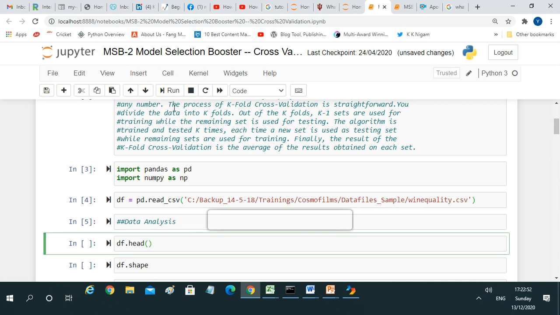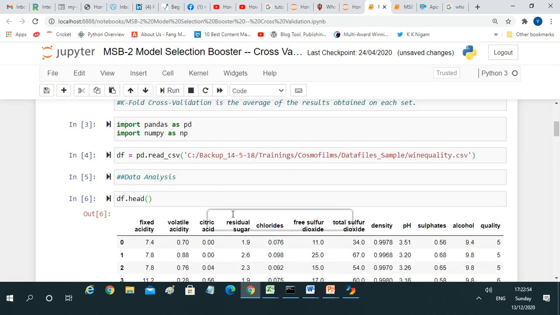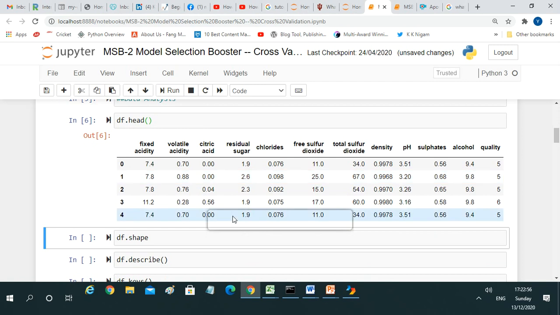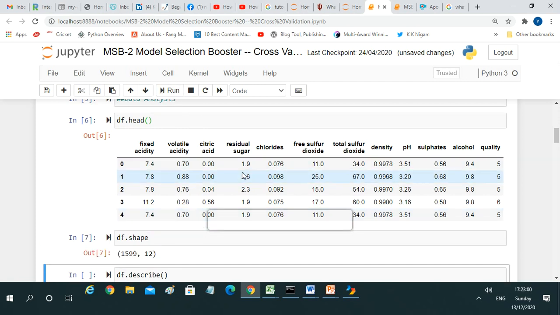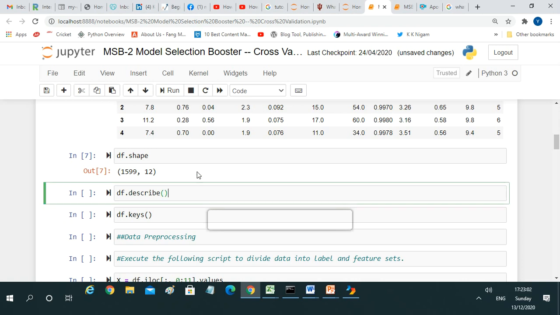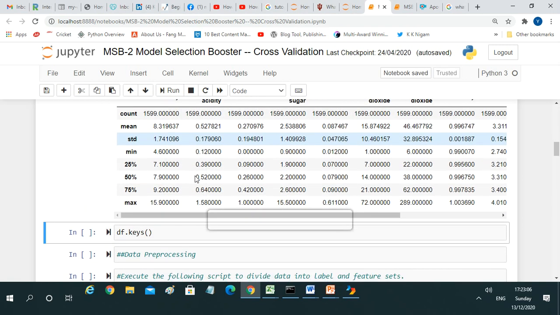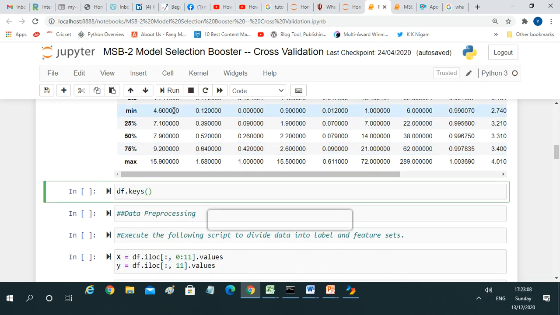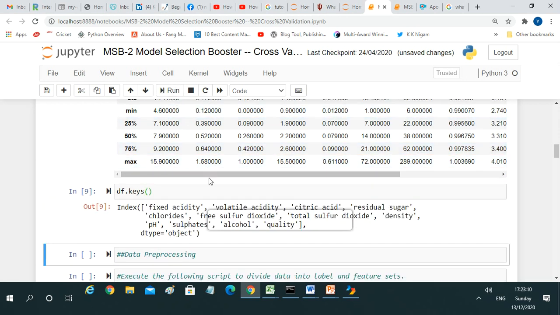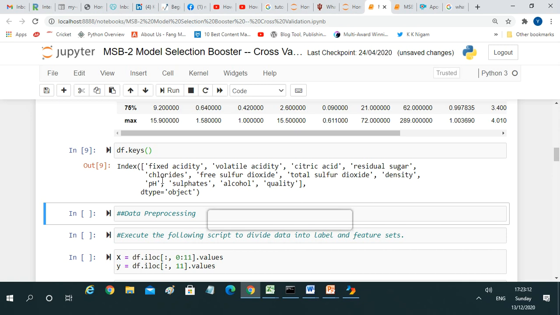So we are going to run this and get the details of the data with the df head. Shape also we can check, the total number of rows and columns. With describe, you can get some statistics. Then keys, we can also see which are the keys, like fixed acidity, volatile acidity, citric acid, residual sugar, etc. So all that can be seen here.